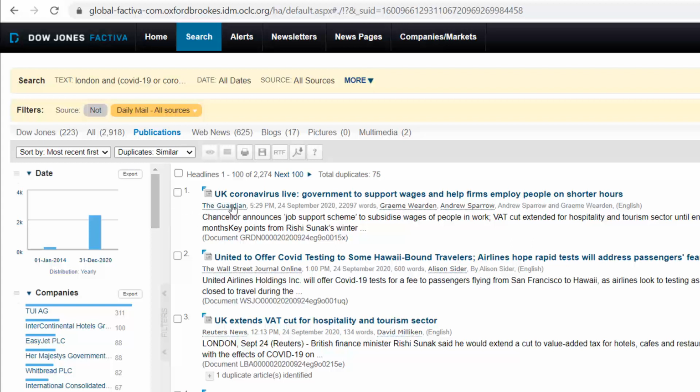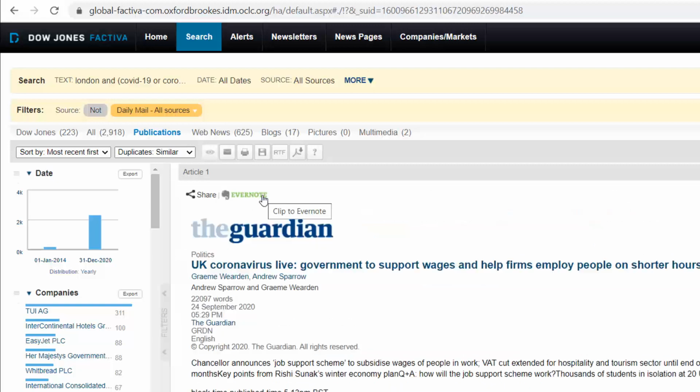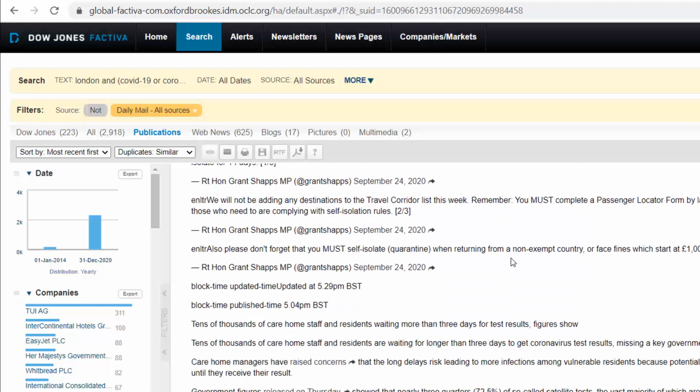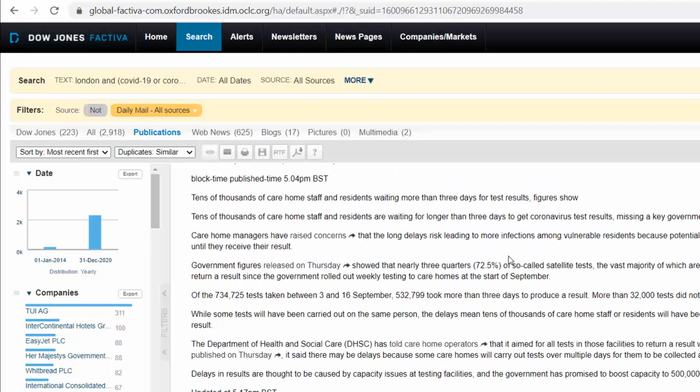Keep an eye out for where the information has come from, because just because a newspaper is on this database, it doesn't necessarily mean that it's reliable. If I click through to one of these articles, you can see it's a bit like how you'd read it in an online newspaper, but with all the images and things stripped out. You just get the text of the article.